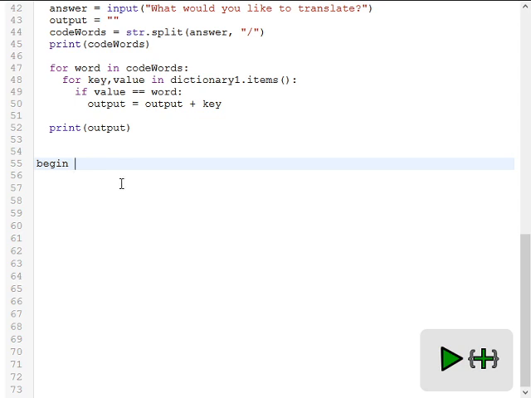Let's say begin equals, we grab input from the user, so begin equals input. Now with the input function, anything we put inside speech marks in the brackets after input is what gets asked to the user. So what would you like to do? Encode or decode? Type E or D.